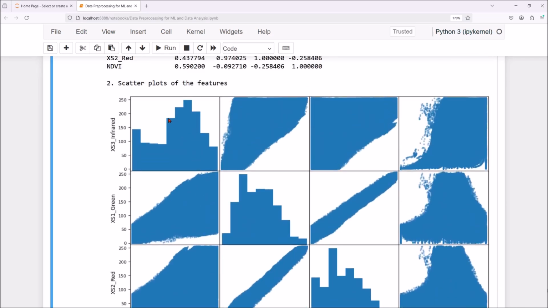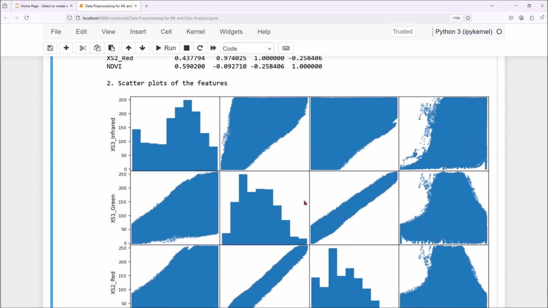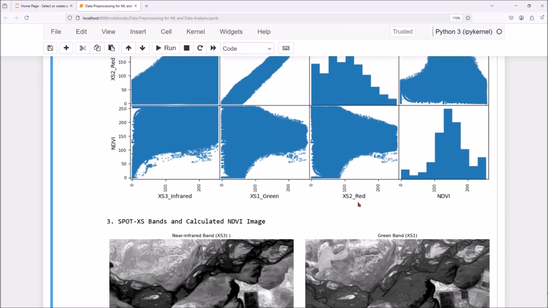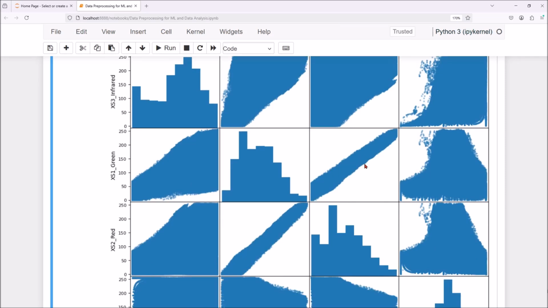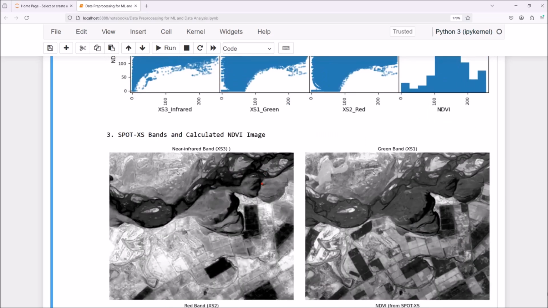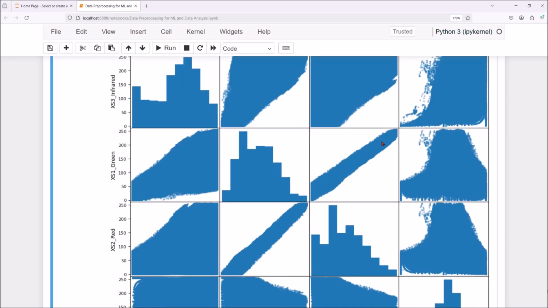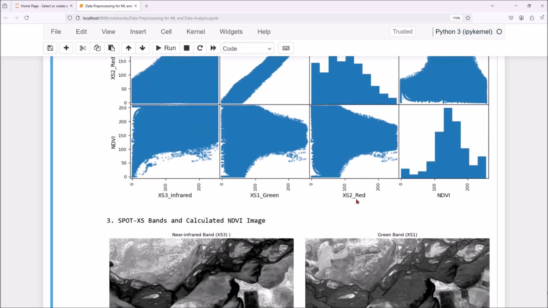The one thing is, in the diagonal elements, they are not scatter plots, actually they are histograms. In the previous lectures we have seen that. Then green band and the red band, we have very high correlations. In the previous lecture we also saw that. Then here this is between the infrared and the green, because both have reflectance from the vegetation. Therefore we have a kind of scatter plot. We have here a very high correlation coefficient between the green and the red.